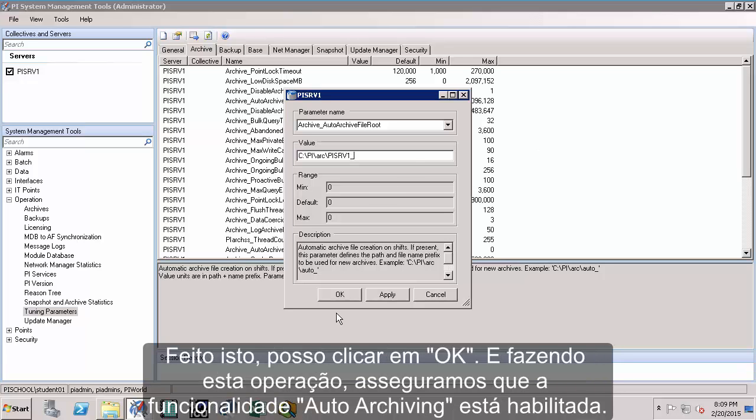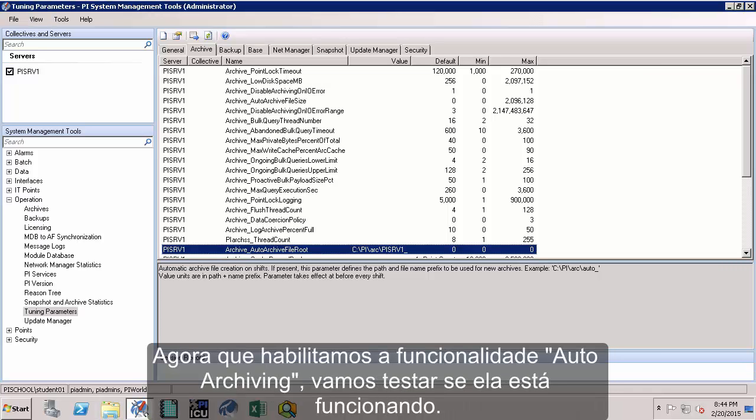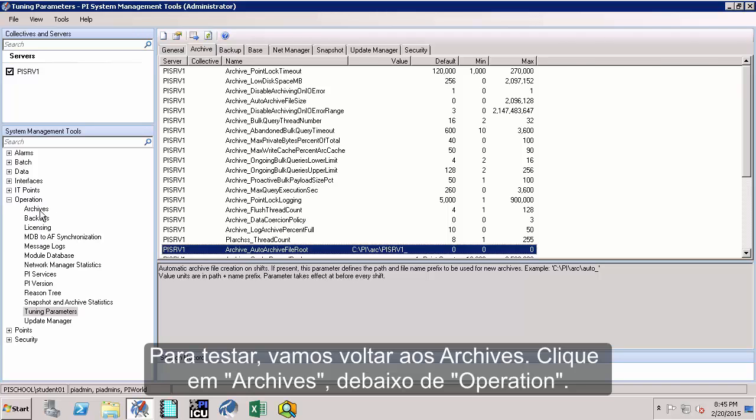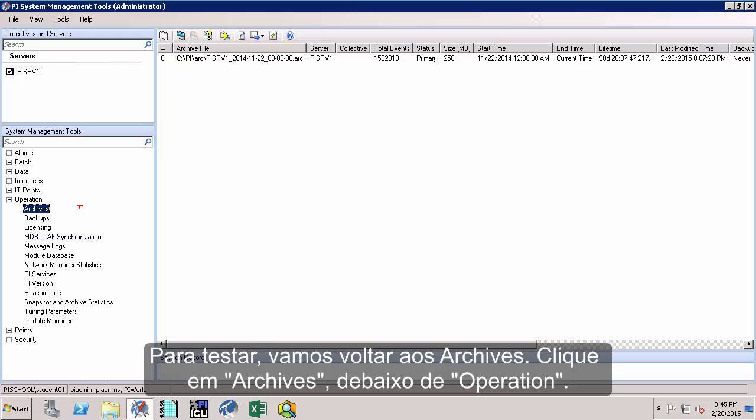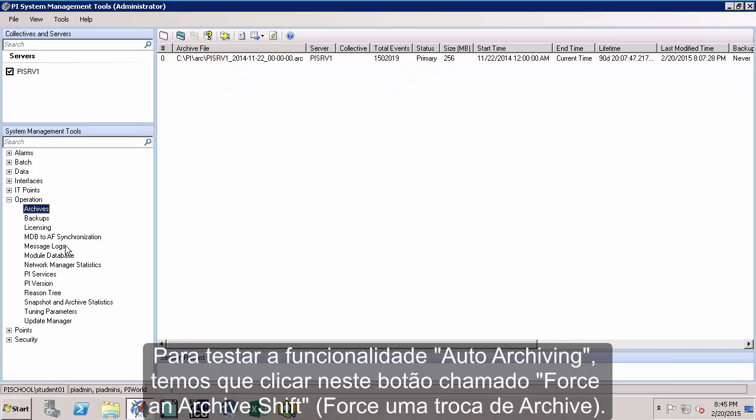So once we have this, I can say OK, and by doing this operation, we have ensured that the auto archiving functionality is enabled. Now that we have enabled the auto archiving functionality, let's go ahead and test it to see whether it works. So to test it, kindly go back to the archives, which is under Operations and Archives. Click on this one, and currently we note that there is only one archive, which is the primary archive. So to test the auto archiving functionality, we need to hit this button, which is called Forced Archive Shift.